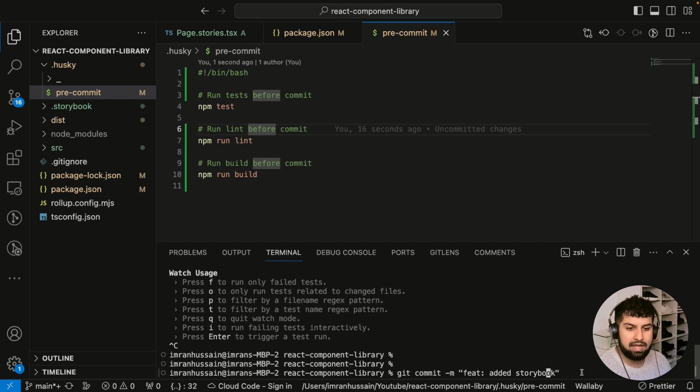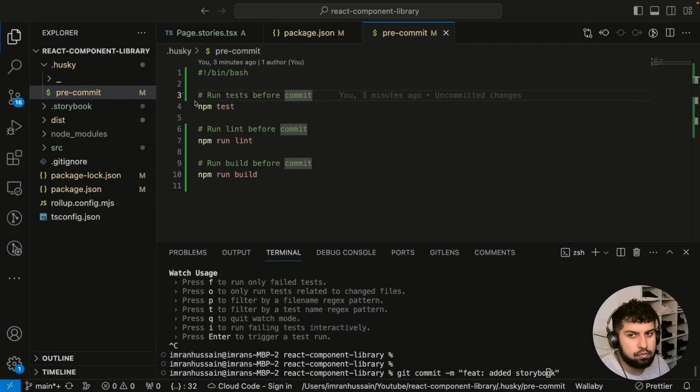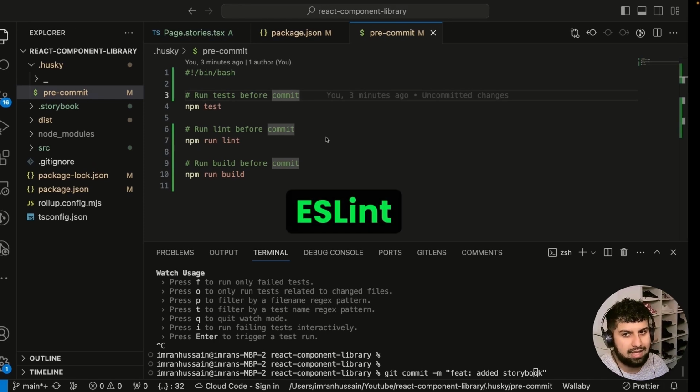So what we want to do next is configure our linter, and we will do that with ESLint. Right, so now we are adding a pre-commit hook to run tests before the commit. That one's fine. So now what we want to do is run a linter before the commit as well. The way to run a linter is to install ESLint.